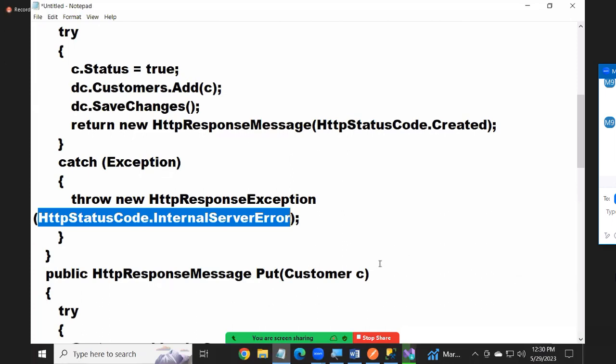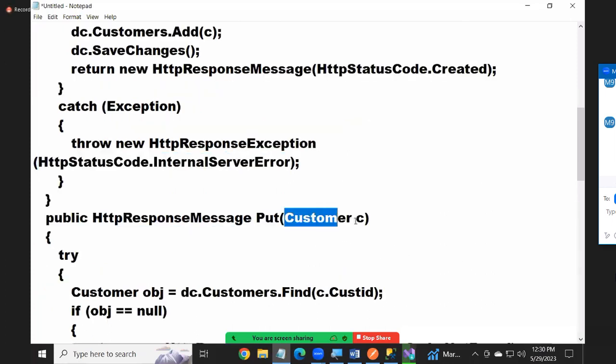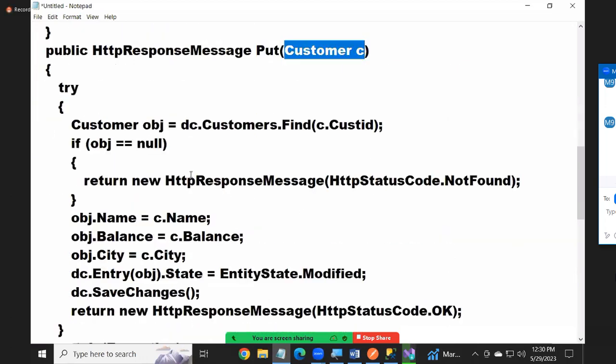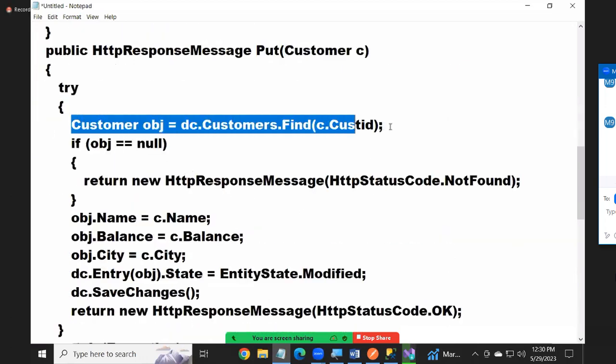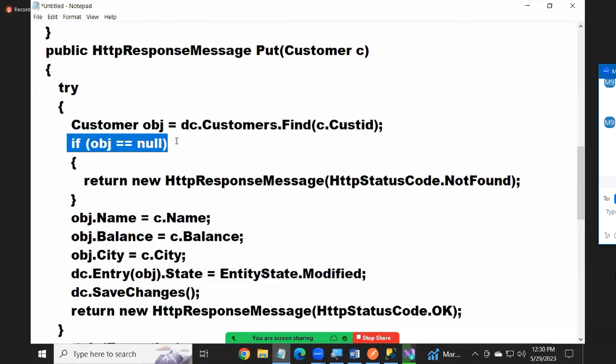Now come to post. For post also, what are you passing? Customer. Watch. First, you're calling find. You've given a wrong customer ID. When the customer ID is wrong, the record does not exist, right? See the code? If it is null, the select operation failed. What I'm writing?